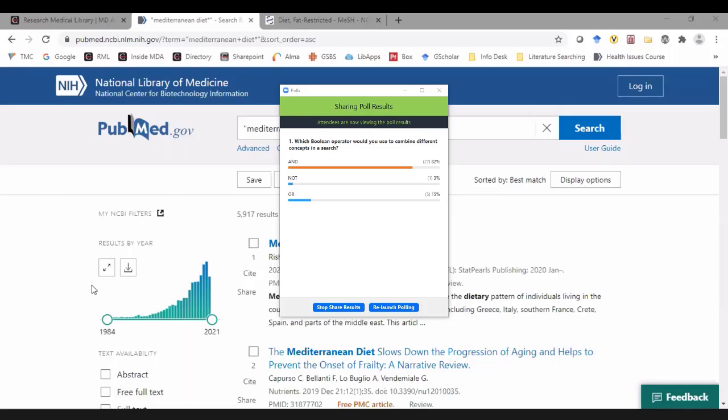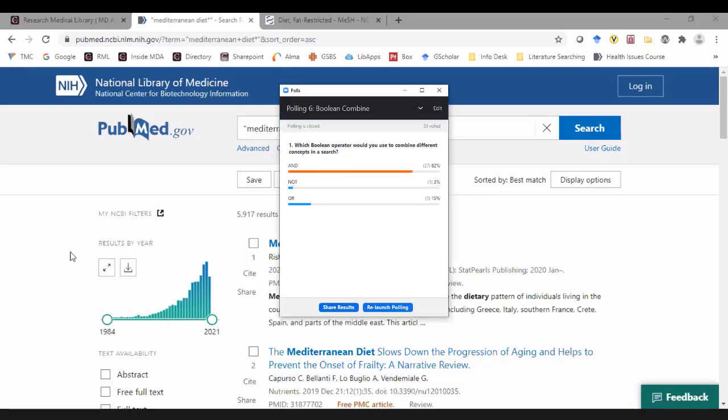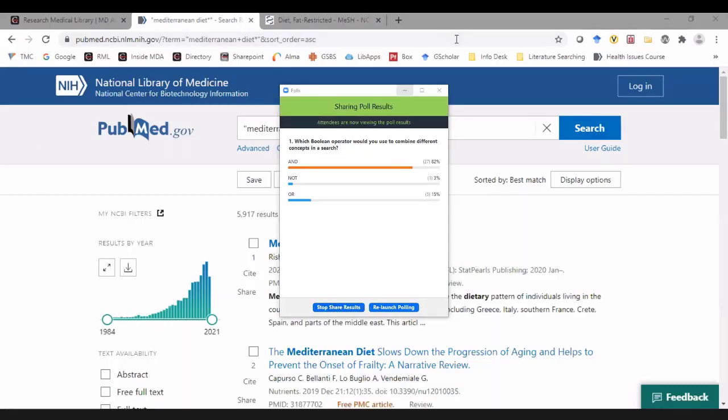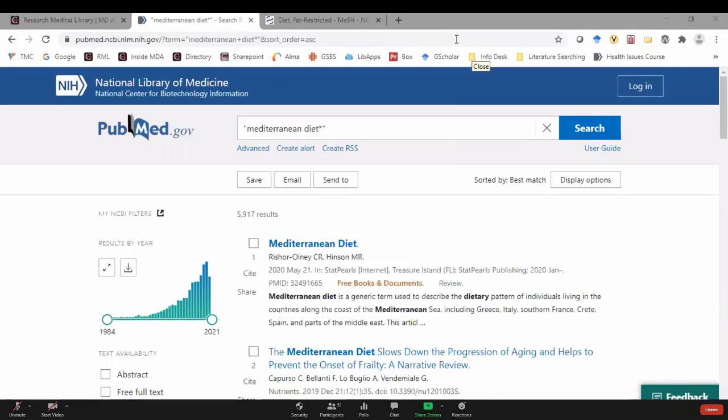So I actually misspoke in my last example. I was saying I want to see records with diet or diabetes. You wouldn't use OR to combine the two concepts because you want to see results that talk about both concepts. You would need to use AND. AND joins. AND says, I want to see records that discuss both type 2 diabetes and Mediterranean diet. Are there any questions about that? Hopefully that was clear. If not, I'm happy to expand on that.